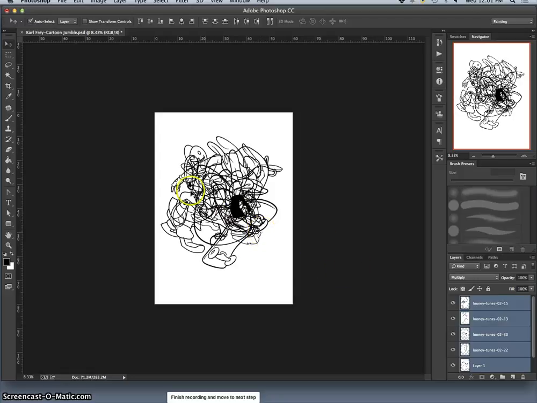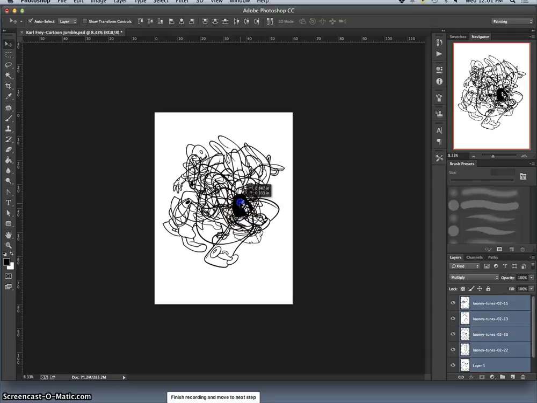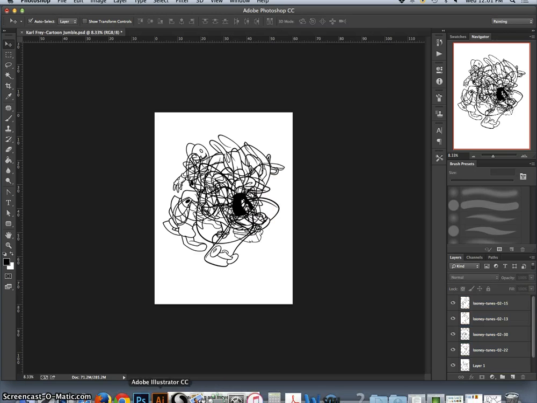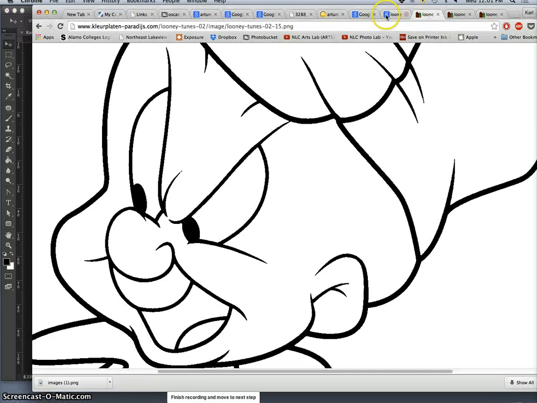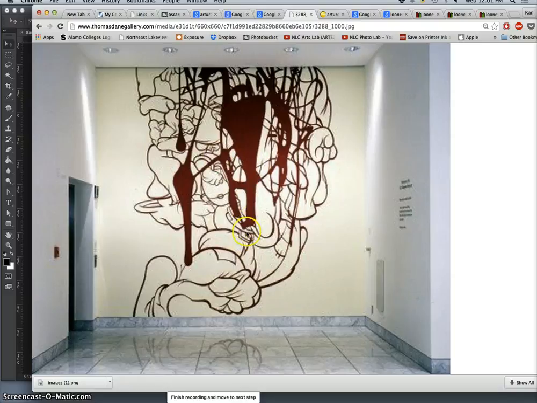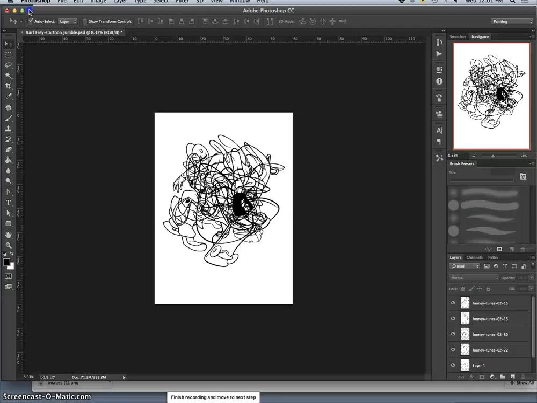All right, that is all that's required for this assignment, but I'm going to show you something optional you can do, and that is to bring color in. So we have done the equivalent of this kind of Arturo Herrera work, except in black. So how do we replace that black all with one color?